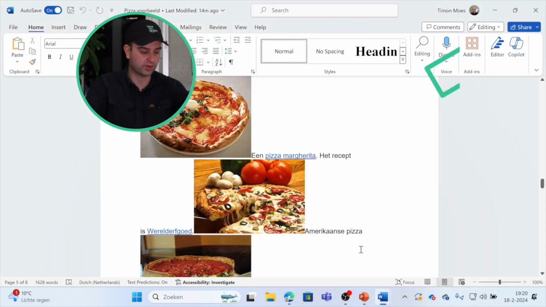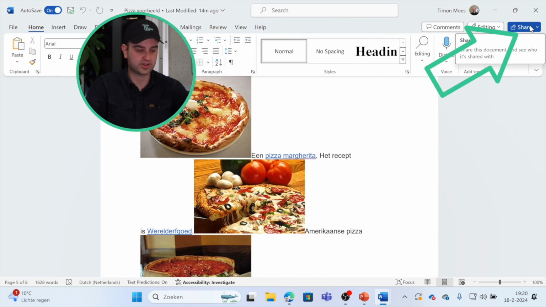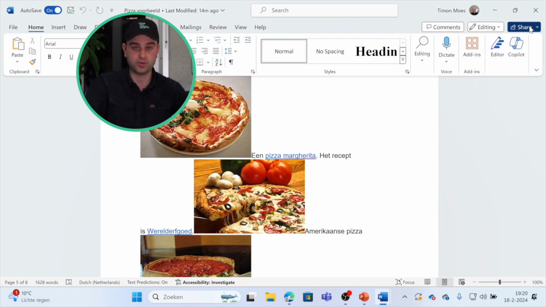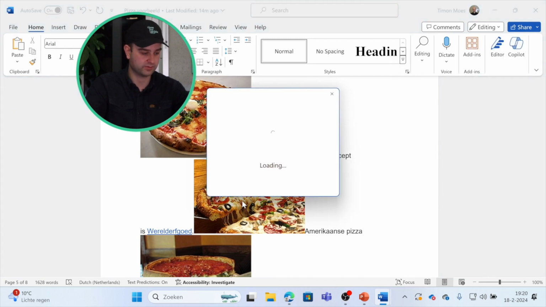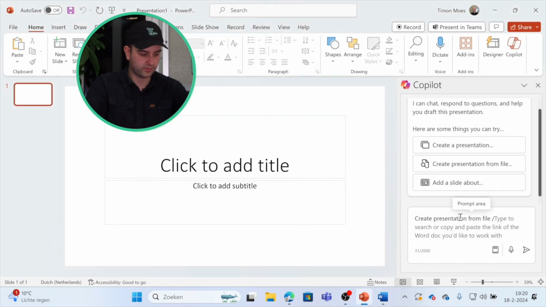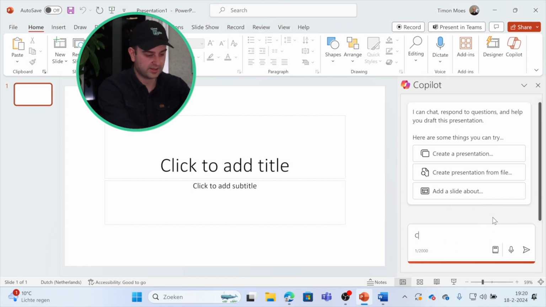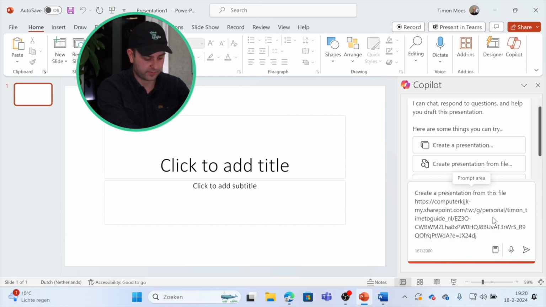We're going back to the Word document for that purpose. Then click Share in the top right corner. In other words, in Dutch, then also copy link. Well, then I'll go back to Copilot in PowerPoint, and then I write down Create a Presentation from this file. And then I click on the arrow.